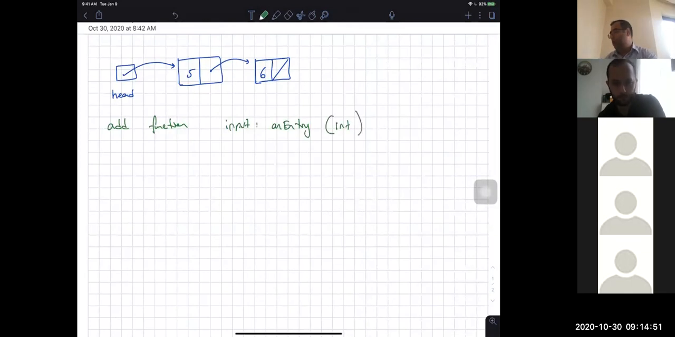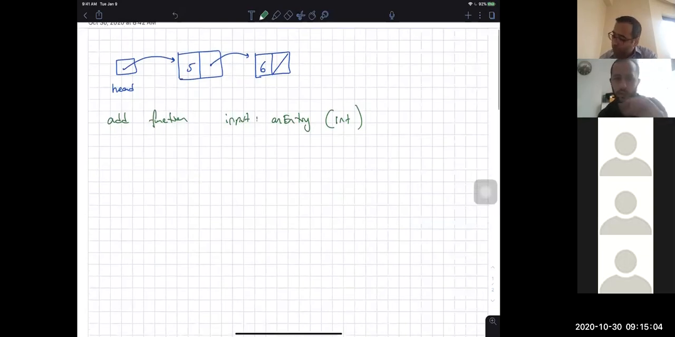So how can I add this number to my linked list? I think firstly we need a node for the new entry. Okay, so you're saying we need to create a node for the new entry.